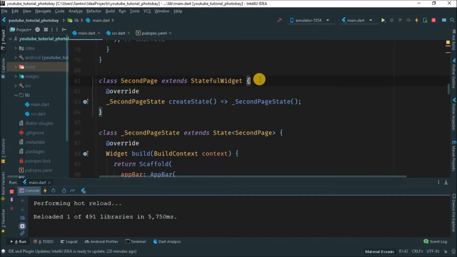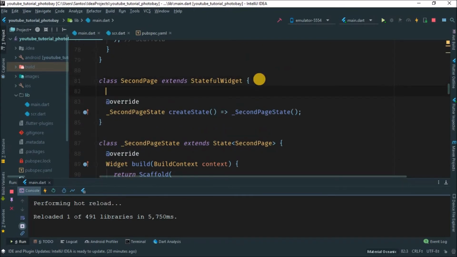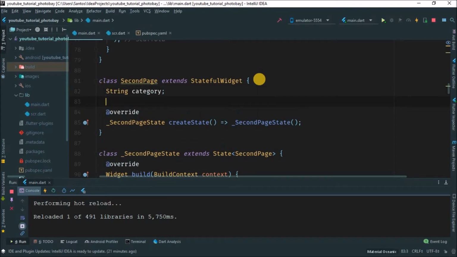Okay, let's try to find a way. Let's create a string here, and we're going to call this string category. Let's come in here and write second page. Let's give this dot category.